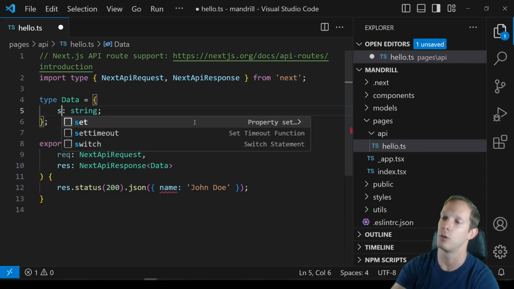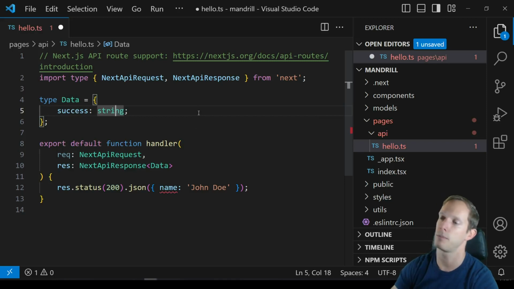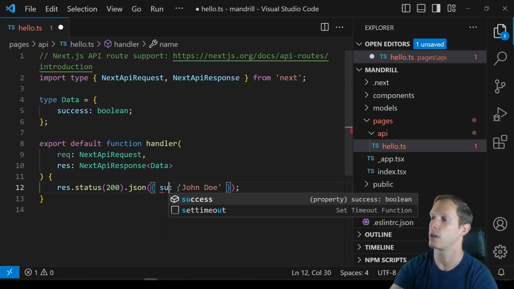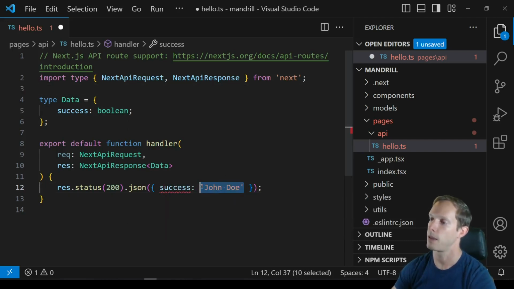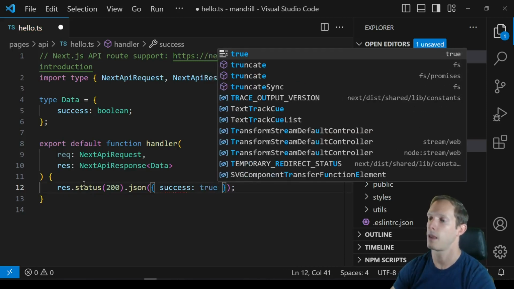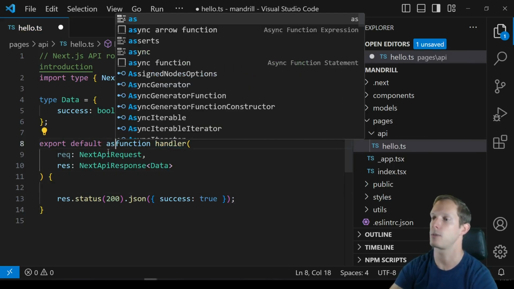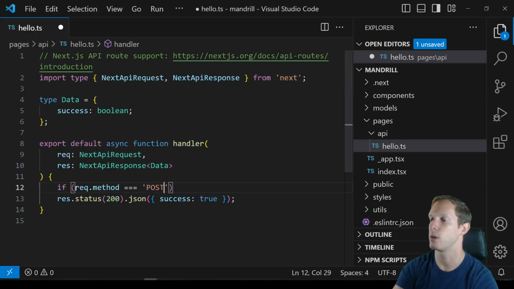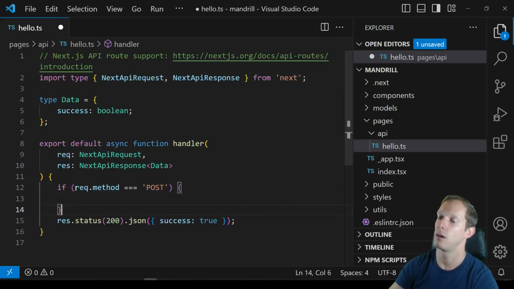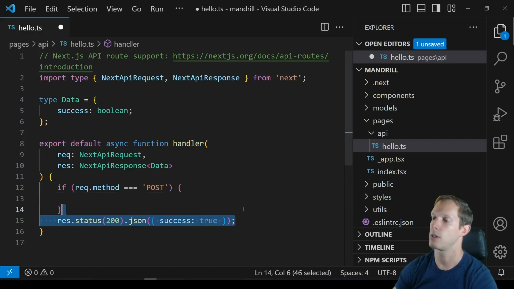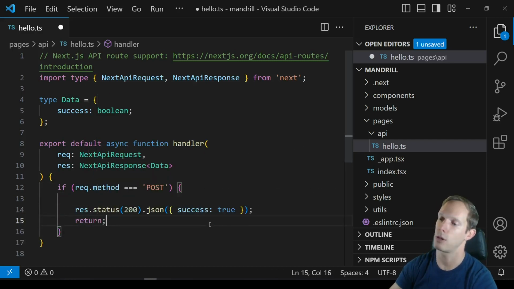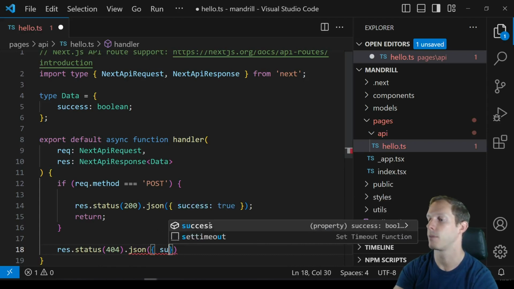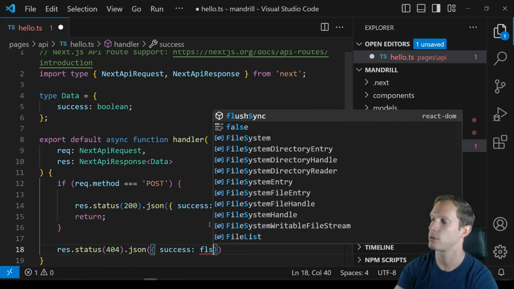But basically what we're going to do is we're going to change this to be success Boolean. And we're going to change this as well to be success. And then this is going to be true. And we're only going to be doing this. This actually has to be changed to an async function. And we're going to say if request.method equals post, we're actually going to be doing this here. So we'll move that into here and we'll return. Otherwise, we're going to res.status 404.json success false.